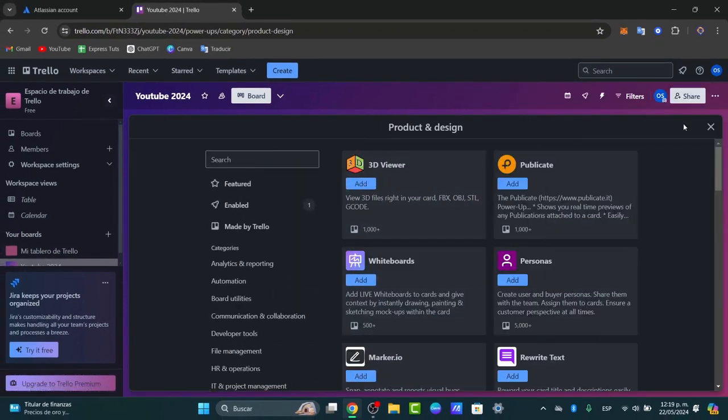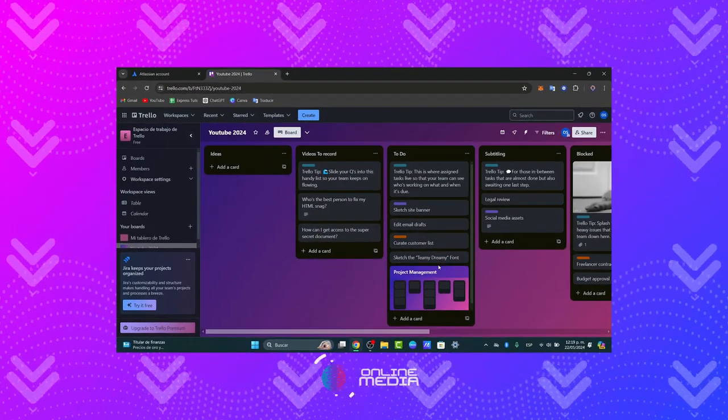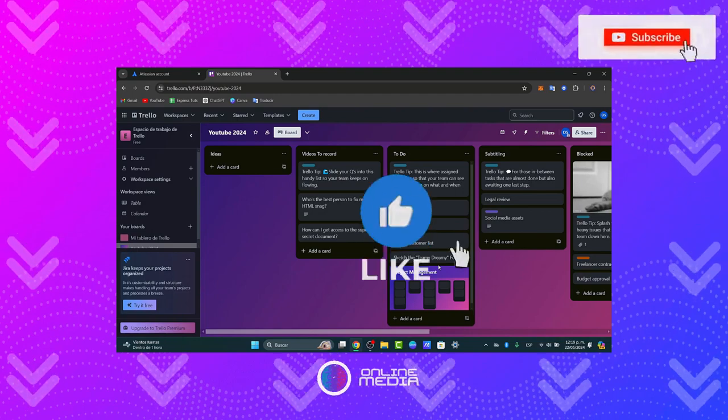So that is actually it. A really easy way of how you can get started with Trello for beginners. With its flexible, intuitive interface, Trello is a fantastic tool to manage your projects and stay organized.